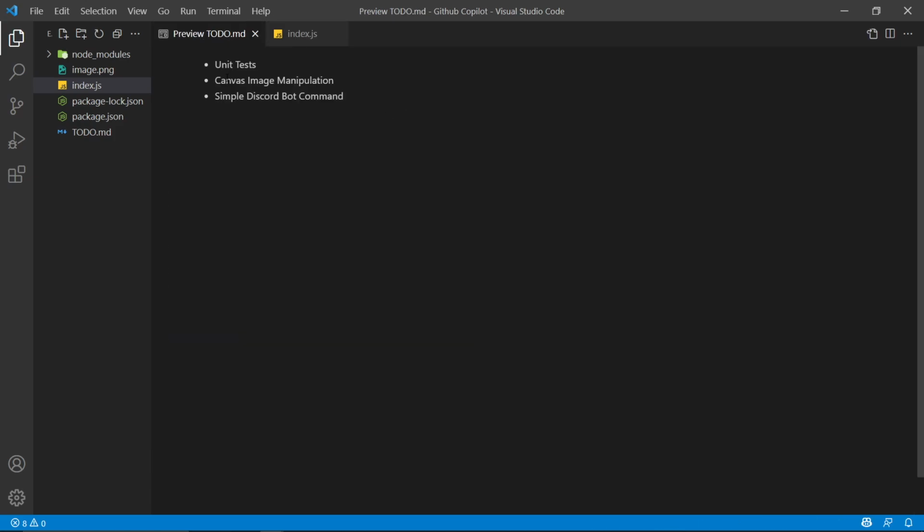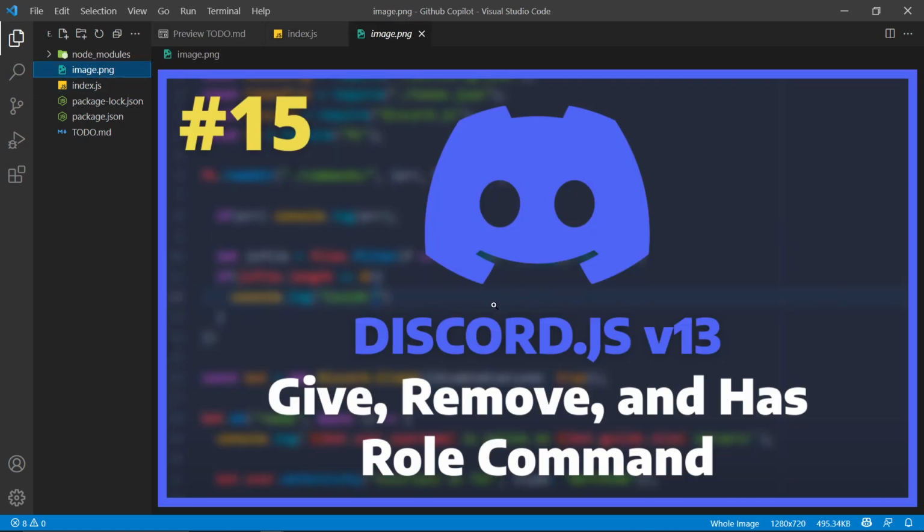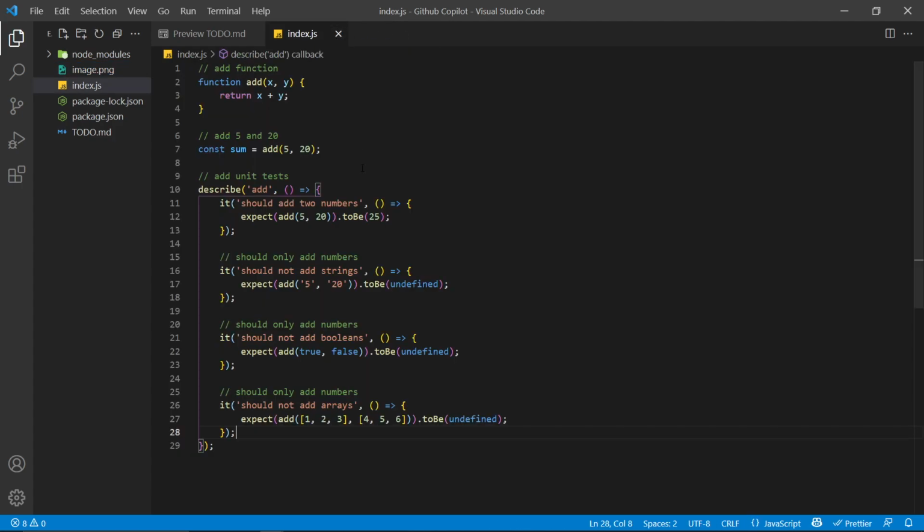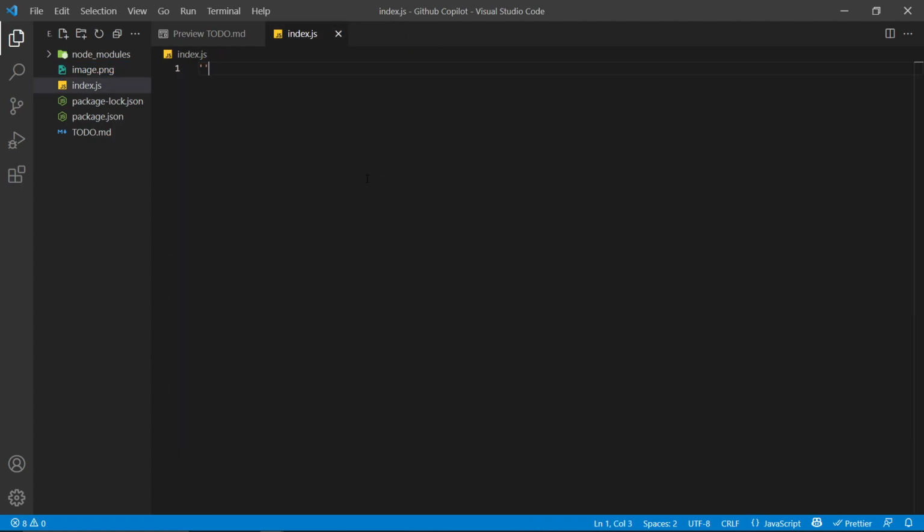Now let's go ahead and move to something more complicated, such as canvas image manipulation. So I have this image here, this is my last thumbnail. I just want to write some text to the center by just describing it with comments. So I'm going to delete all this code. And I'm first going to try and import canvas, which I do already have installed. I'll just say import canvas.